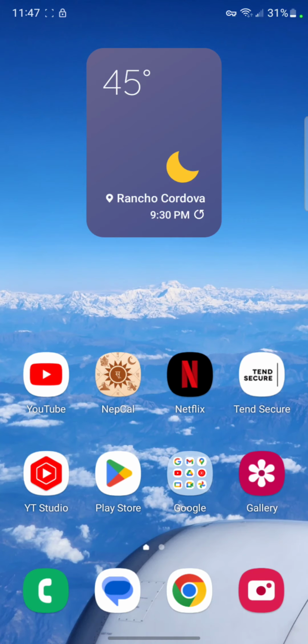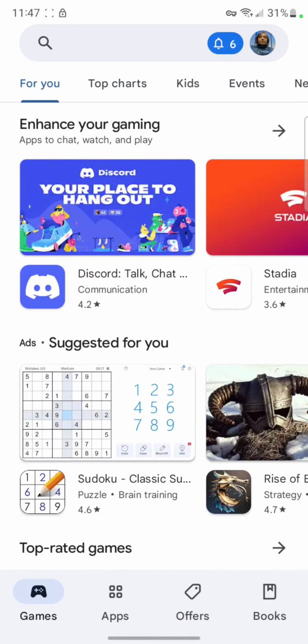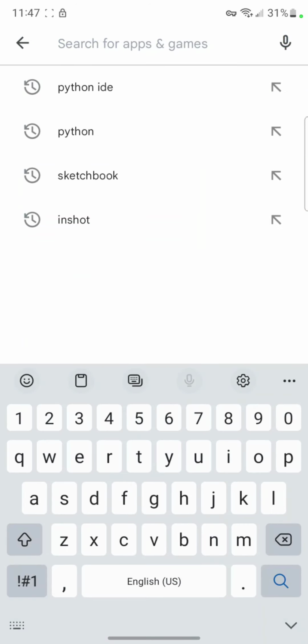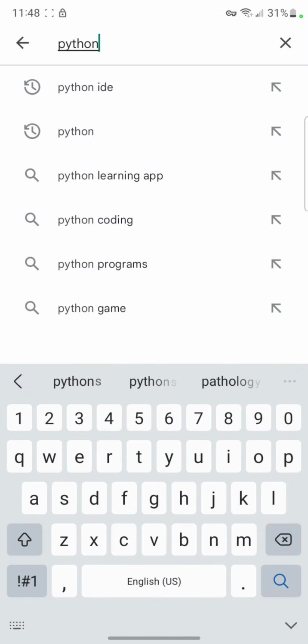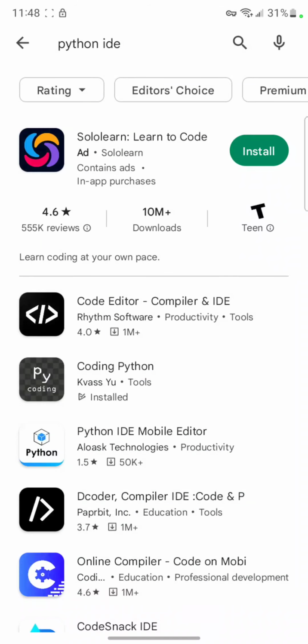So, for that purpose, first of all, you need a Python IDE on your mobile device. I have a Samsung Galaxy phone here, it's an Android device, and I'm going to install a Python IDE. So, first, let's go to the Play Store, and in the search bar, type Python IDE. Okay, it's already there.